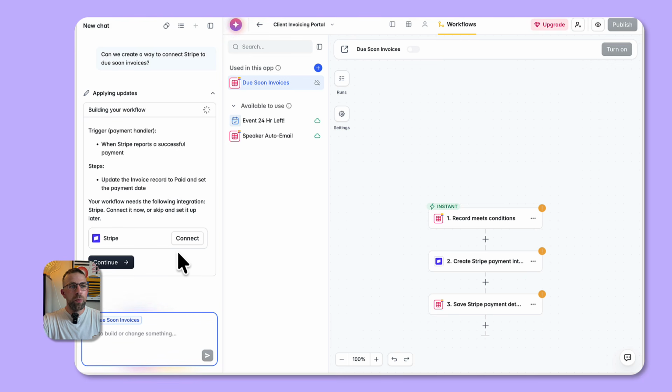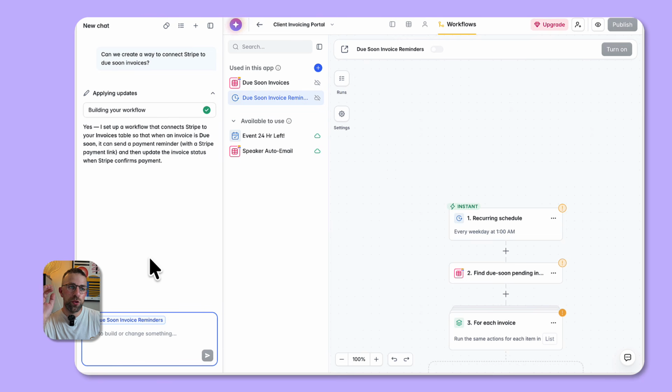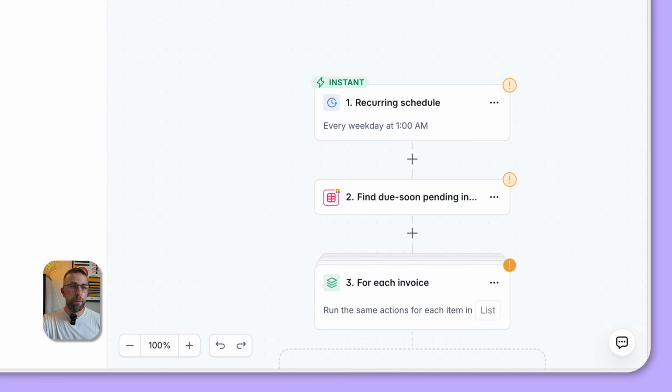Now, one final thing that I wanted to do to really make this much more powerful is connect up my Stripe. Specifically so that if there are any due soon invoices, I can create the record that matches it and then be able to create a Stripe payment in order to request that amount from them. So one thing I can do is go ahead and use the Softr workflows feature. This will help me to create either a recurring schedule, find any of those due soon pending invoices, and then be able to collate them up.